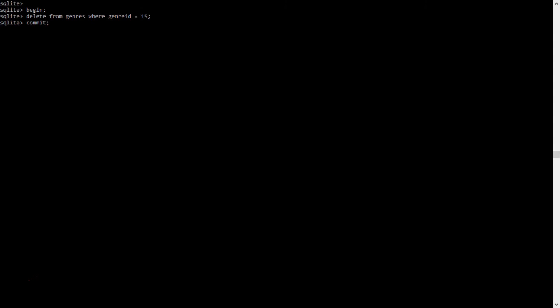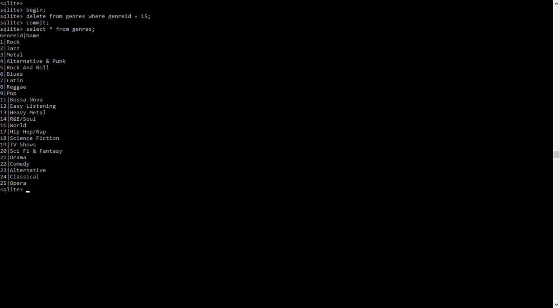To begin a transaction, we first make use of the keyword begin, and then we instruct what we have to do: delete from the table genres where genre ID is equal to 15, and then we give another instruction, commit. To commit this operation, as soon as we press enter, and now if we try to see the table, say for example select asterisk from genres, then you see the 15th ID has been deleted. So this is how we can perform the transaction.